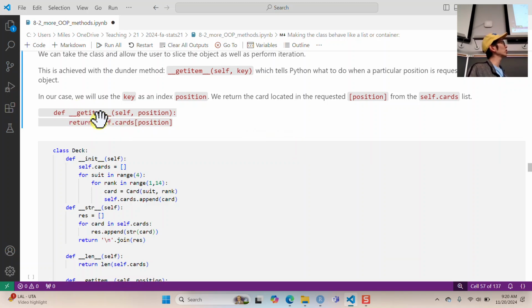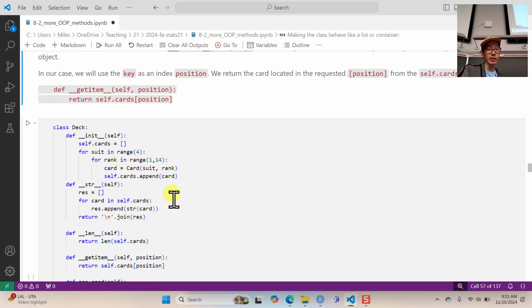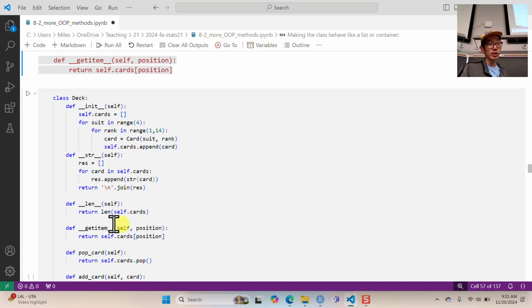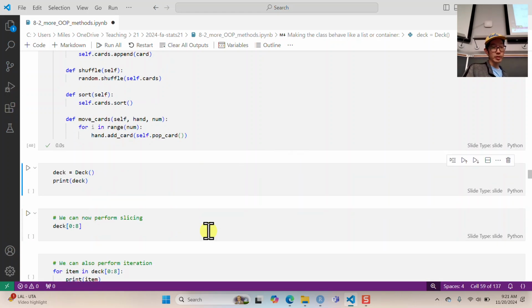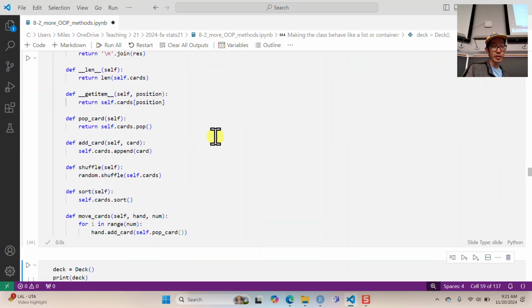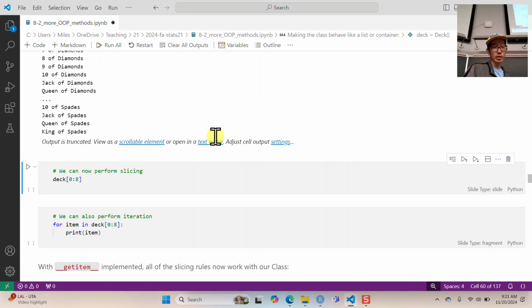Just these 2 lines. We define the double underscore __getitem__ method, and when Python sees this, it says, oh okay, this is how we're going to start having it behave like a container or a list. And we're going to pull out the card object at that position.